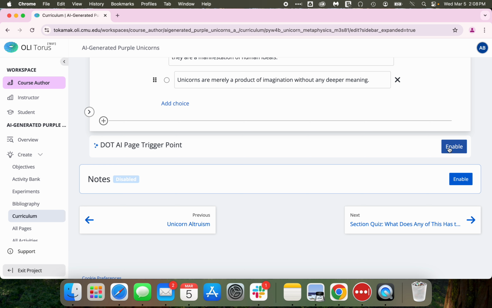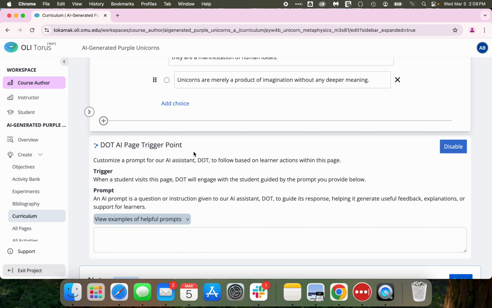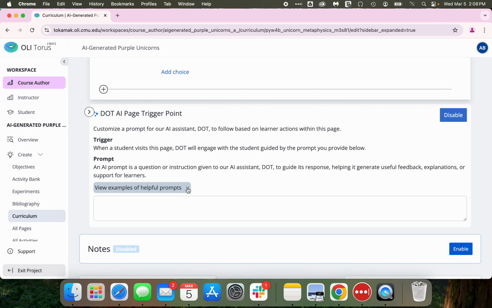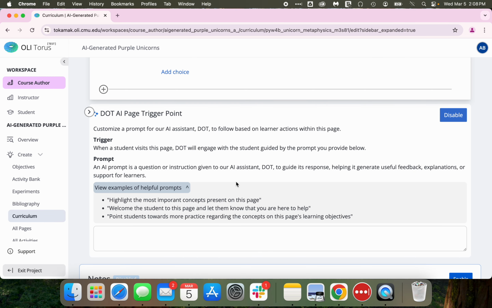So I'm going to go ahead and enable a page level trigger. You'll see when I do this, I get a little information about what the trigger point is. And I can also click this guide to get some example prompts, just so I can get an idea of what type of prompt you might want to insert here.